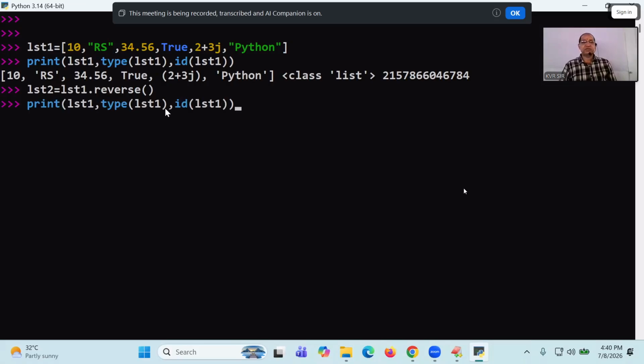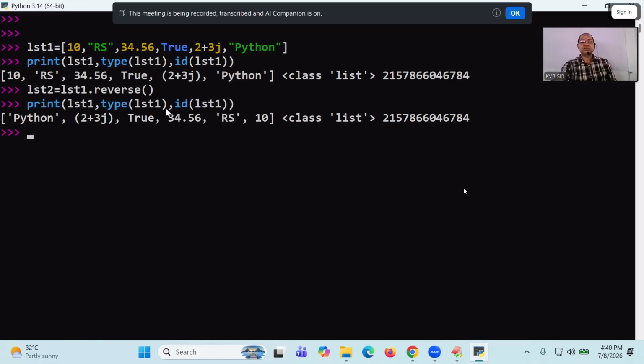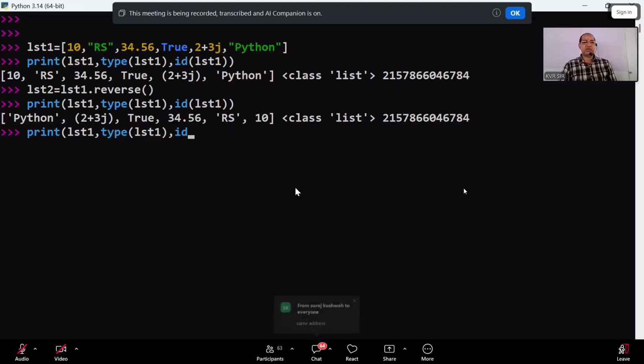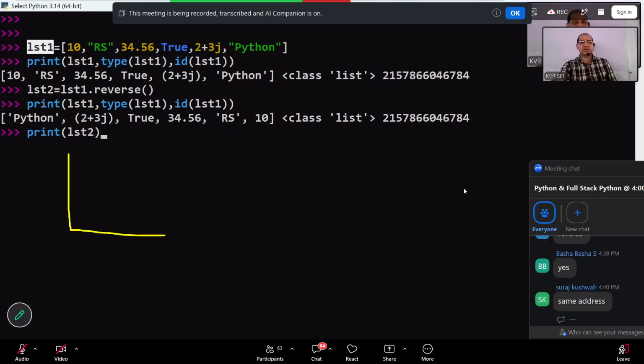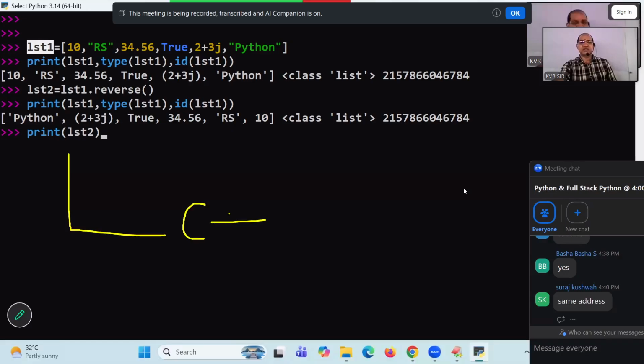Now print this LST1 again. Are the back elements coming to the front or not? At the same address. Dear students, print LST2. LST2 does not contain any elements. A variable that does not contain any elements, in C language, is called a null variable. We call it null.